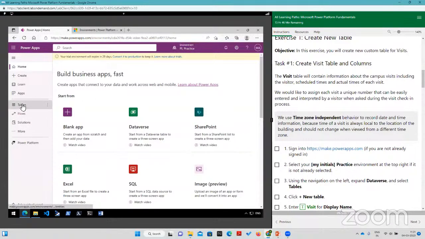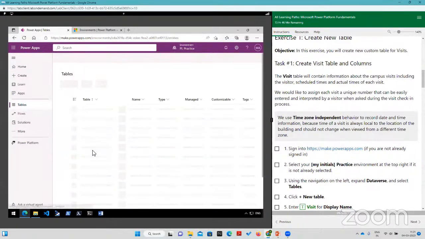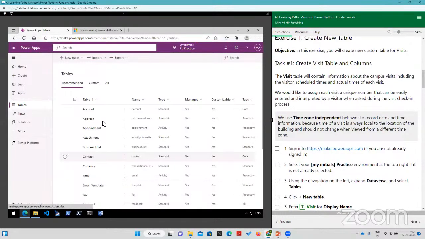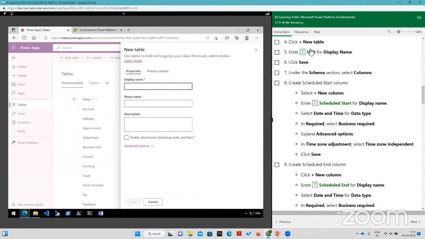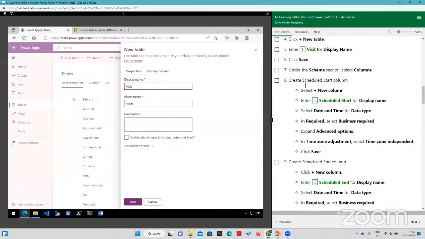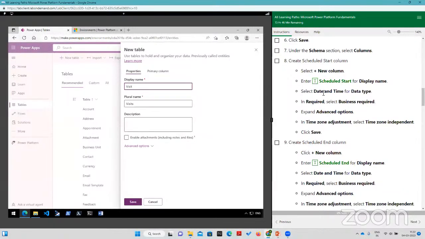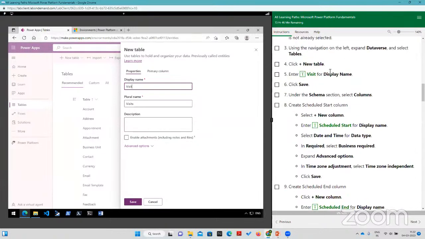Now we'll go to tables. You can see that there are multiple tables already created, right? These tables are already there in the database, and I can just use one if it is related to the business need that I'm working on. I can have accounts, address, appointments, all these things. But what we are trying to do is create a new table whose name is visit. How do I put this visit here? Just click on this T and it will take the name. Display name. Is there any advanced option? No, so we'll click on save.